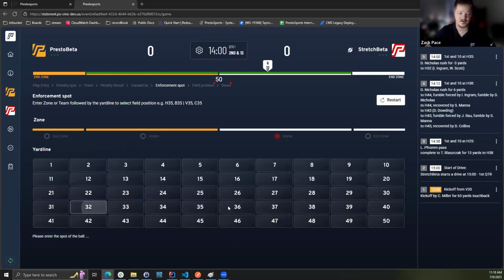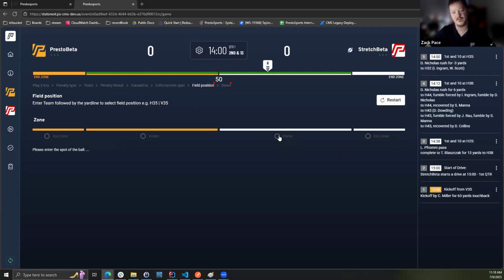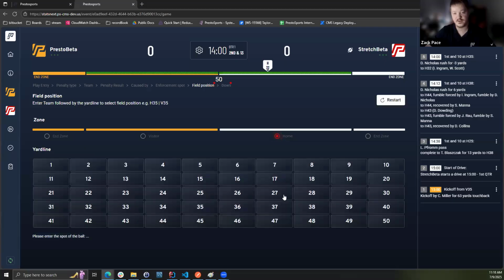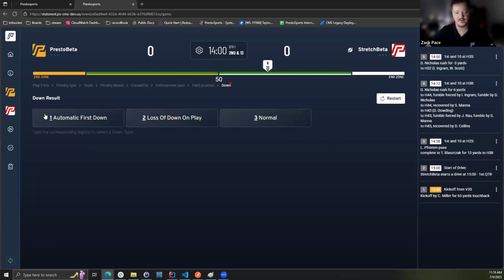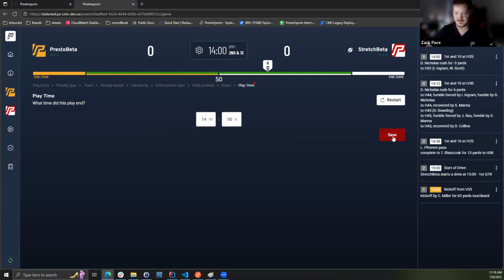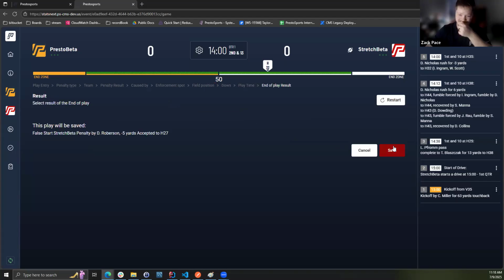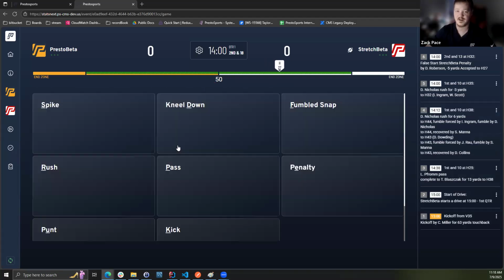So if we go here, we select where it was enforced from, and then we select where it was enforced to. So we'll do 27, and it was a normal penalty. So it was not an automatic first down. There's no loss of down on the play. So it's just a normal repeat the down penalty. And we select that. So it was a negative 5-yard penalty. And we're now at 2nd and 18.